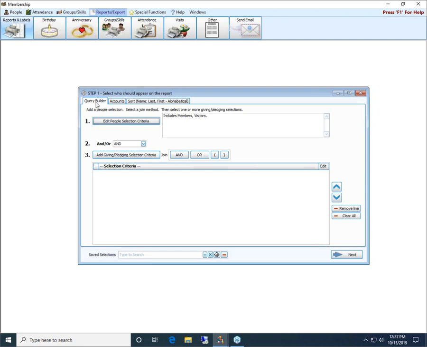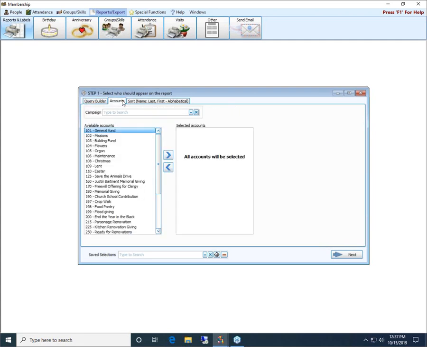Now we have tabs across the top. The first one is called our query builder, because that's where we're building the query to ask for certain people who meet certain criteria on their records or giving and pledging. We have an accounts tab where, if you are putting in giving and pledging information, you might want to just look at a specific campaign or account. If you don't choose anything here, then it looks at all accounts. It doesn't narrow down to any account criteria.